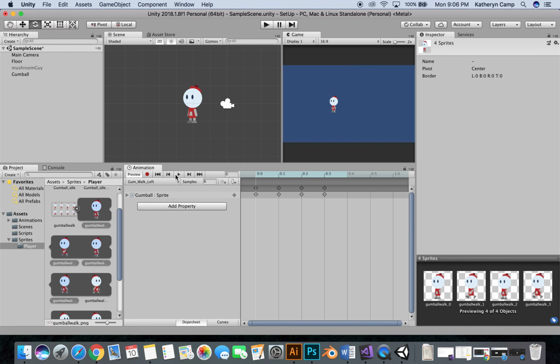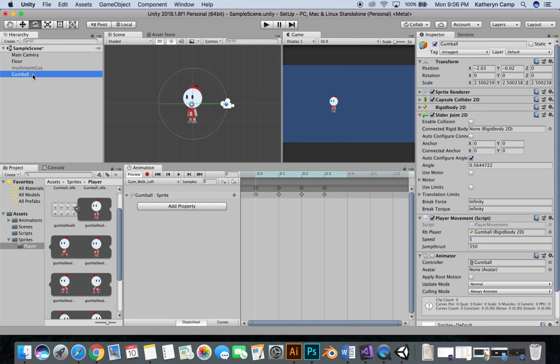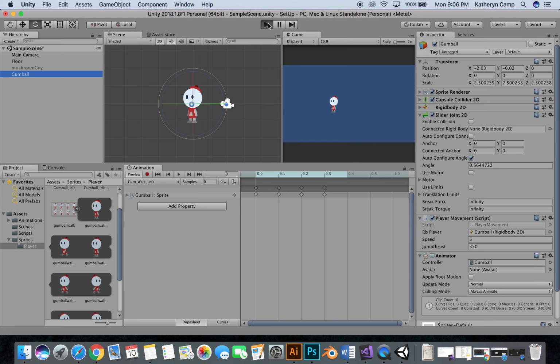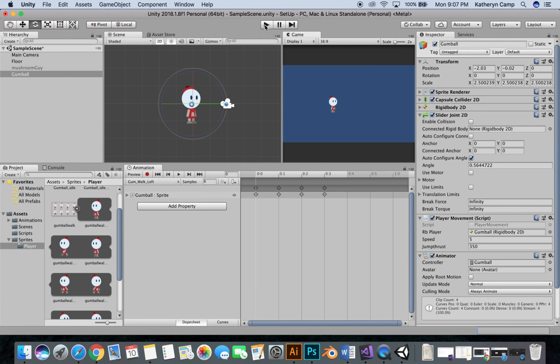So this is all fine and good. I've got my animation going. It's looking pretty okay. But when I press play on gumball and I move him, he doesn't do anything else besides play his idle. And we're like, okay, you should be moving back and forth, jumping. You should have some type of movement at this point, but you're not doing anything. So let's fix that.